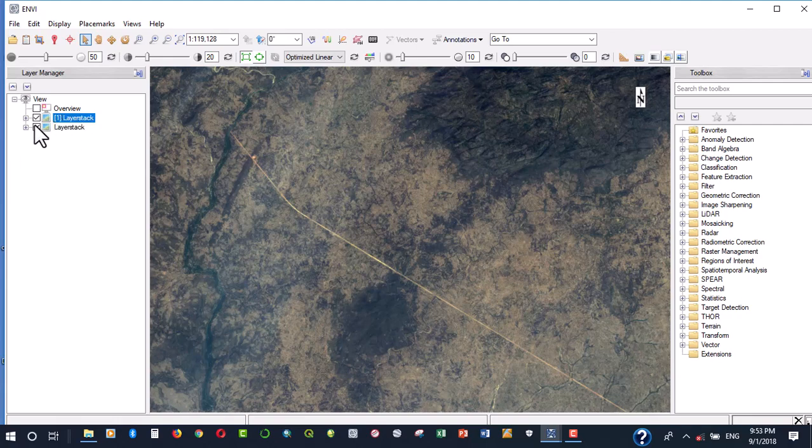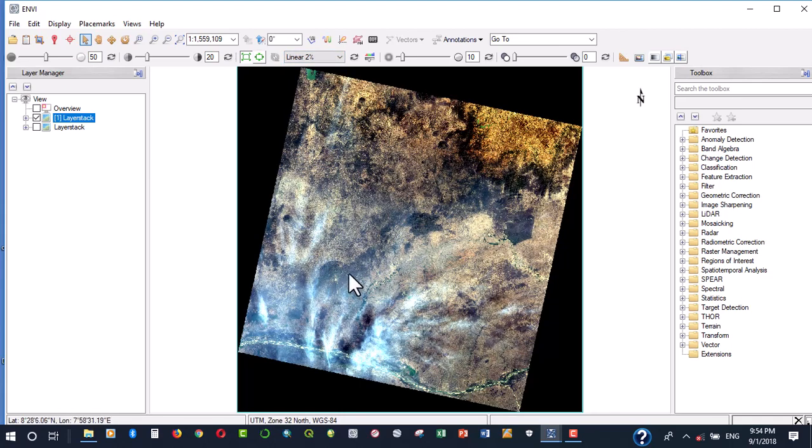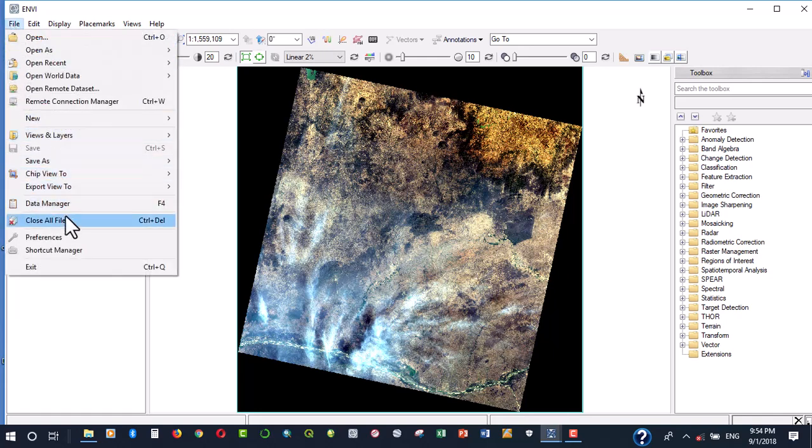Let's check this off so that we'll be just left with this. This is the true color, and let's zoom it to full extent so that we'll see it. If we want to apply a linear 2% stretch to that, watch how it changes. So this is the true color composite. And now we can decide also to make this open. This is our data manager.